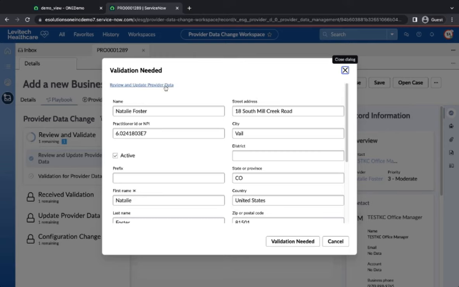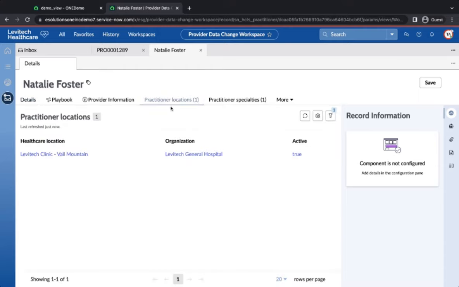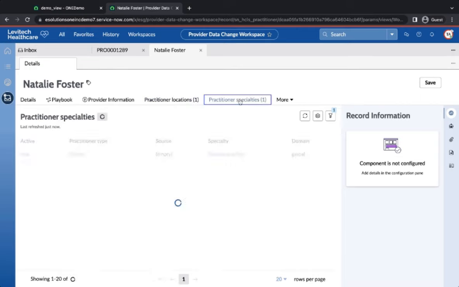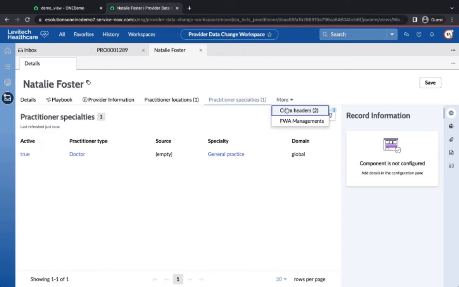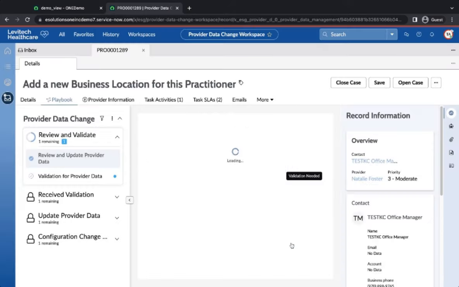Clicking on the provider, we see the data model structure, showing the general information and related lists of the current provider's location, which we see is Vail and is not the Steamboat location where this request was initially out of, as well as the practitioner locations, claim headers tied to the practitioner, and any fraud, waste, and abuse cases. We'll confirm validation is needed.